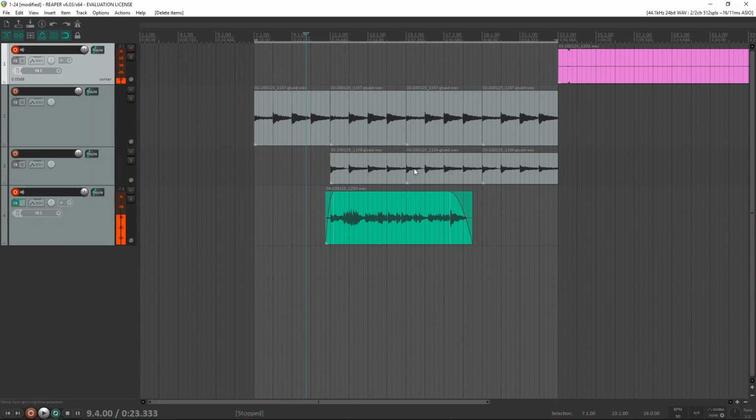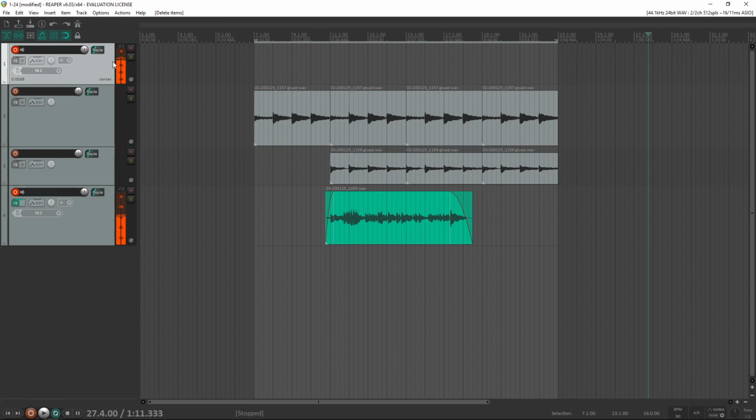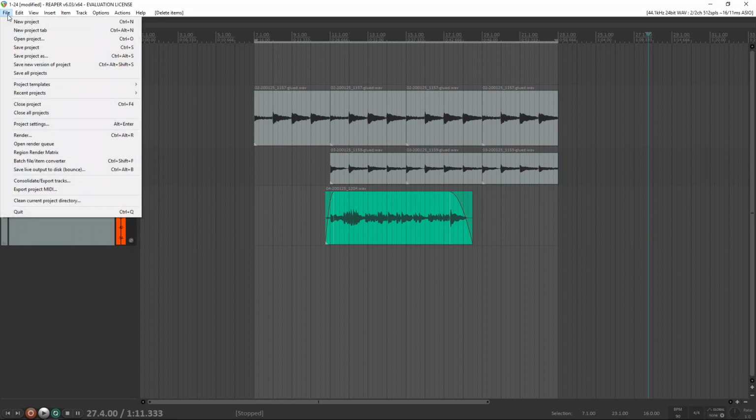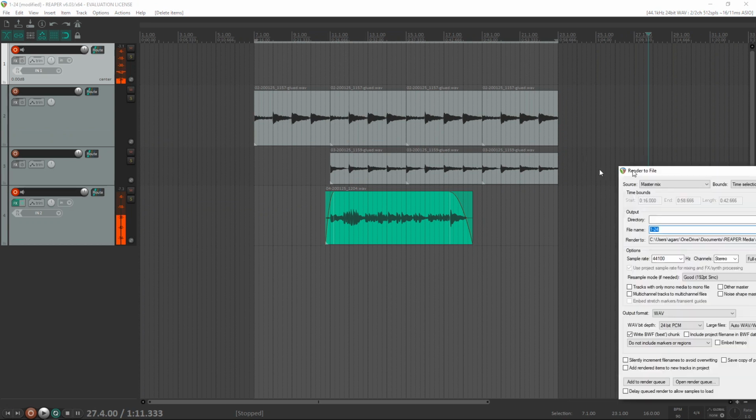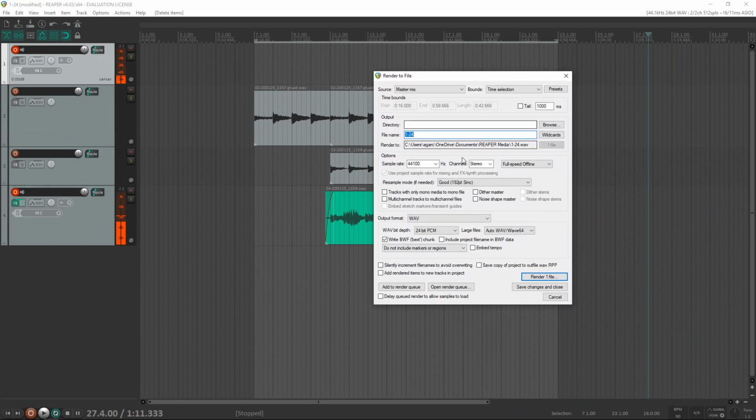Now, from here, let's say you finished making whatever sounds you want to make, and now you're ready to share what you have. So there's a couple ways to share files. So you can just go ahead and go here to render. Now on this render screen, this will actually take your whole project and just render it out to one wave file.